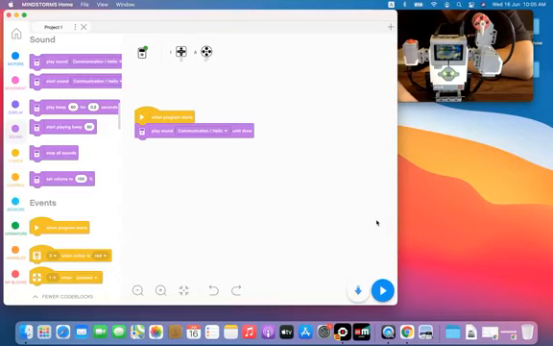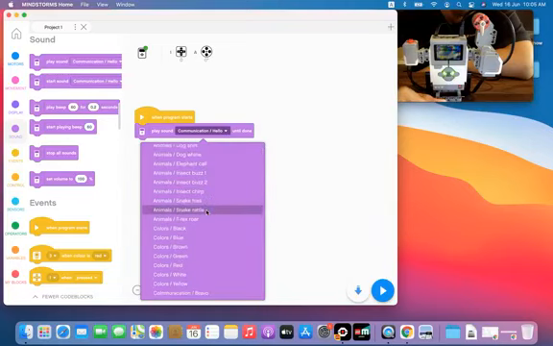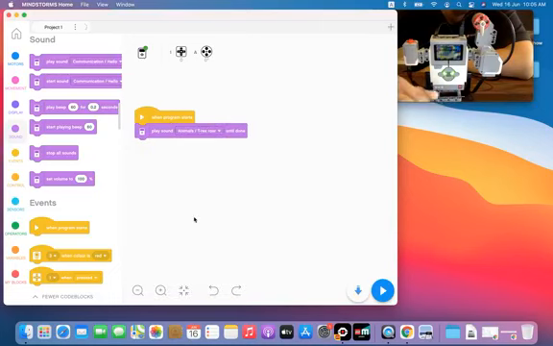Now let's see how to choose a different sound. You can just click on Communications Hello, and you can see I have a lot of sounds that I can play with. Let's try the T-Rex roar. So now it says play sound, T-Rex roar until done. Press the play button. So you got a nice T-Rex roar there.